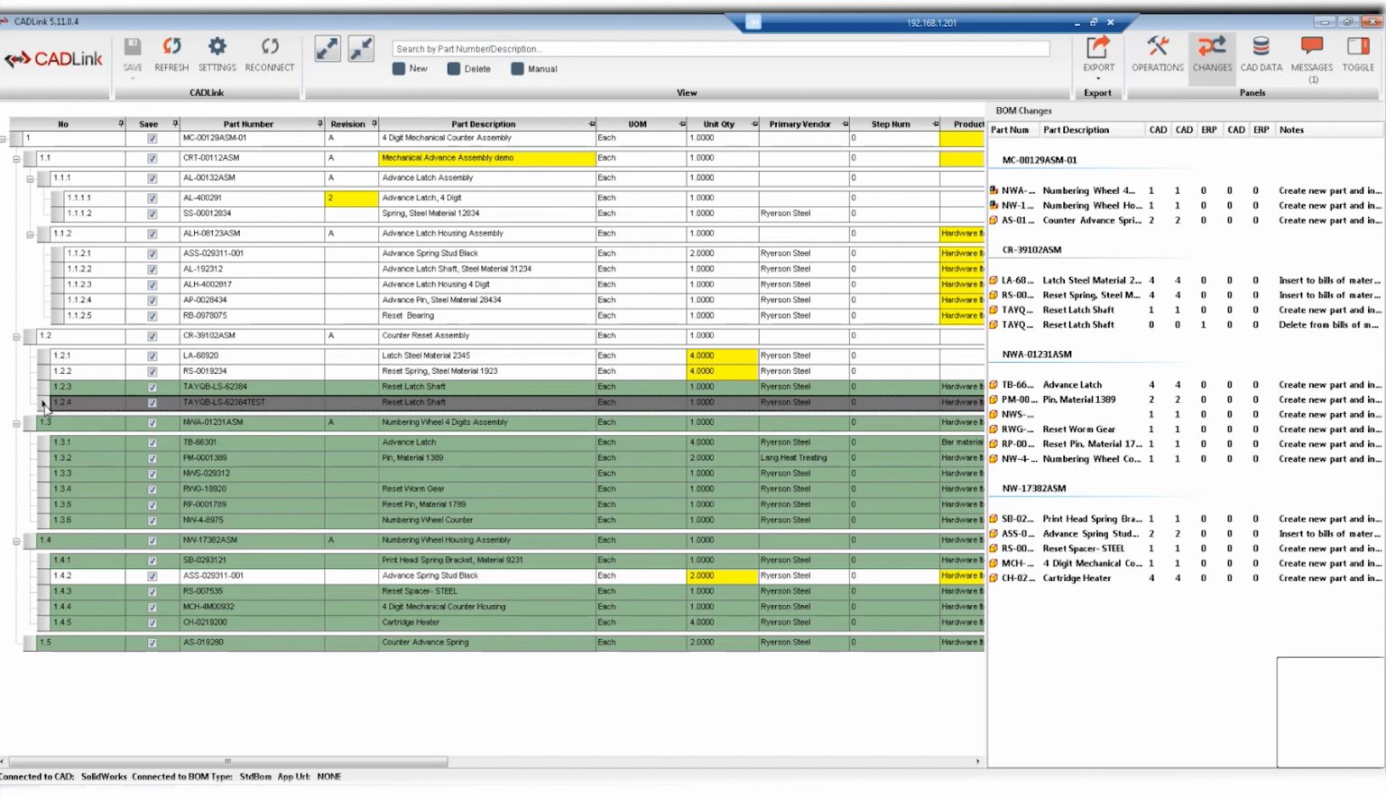In my example here, this component used to be part of my SOLIDWORKS design. However, it was recently removed and maybe substituted for another component. But this component still exists on my JobBOSS² BOM. Therefore, it's not in SOLIDWORKS, it's in JobBOSS², so CADLink will mark it as to be removed to make sure that the BOM information between the two systems is also synchronized.